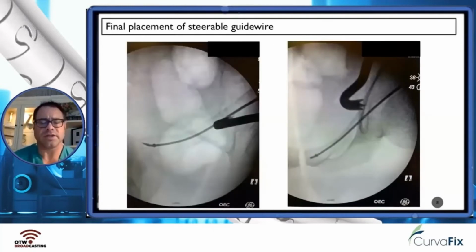So our final placement of the steerable guide wire for this case, and I felt this was fairly straightforward to do and was fairly easy, and was very happy with that. Was very interested to see that it was very curved, and that's obviously, I think, a good thing for this implant. Was very curious to see how that implant would follow the curve of this guide wire.